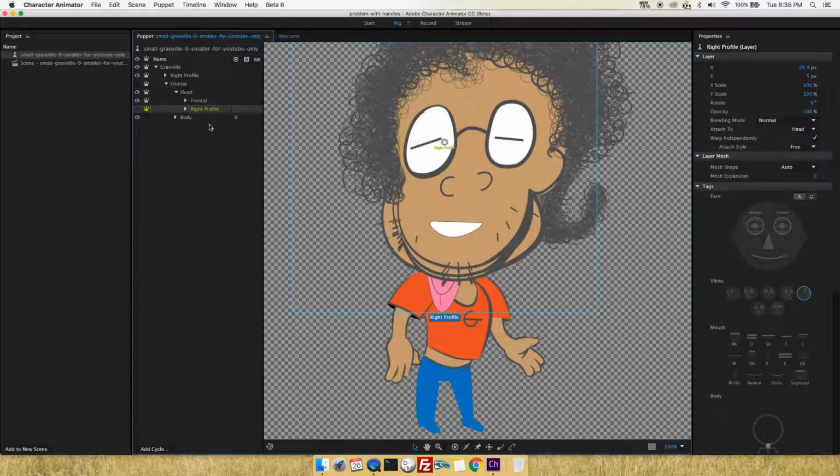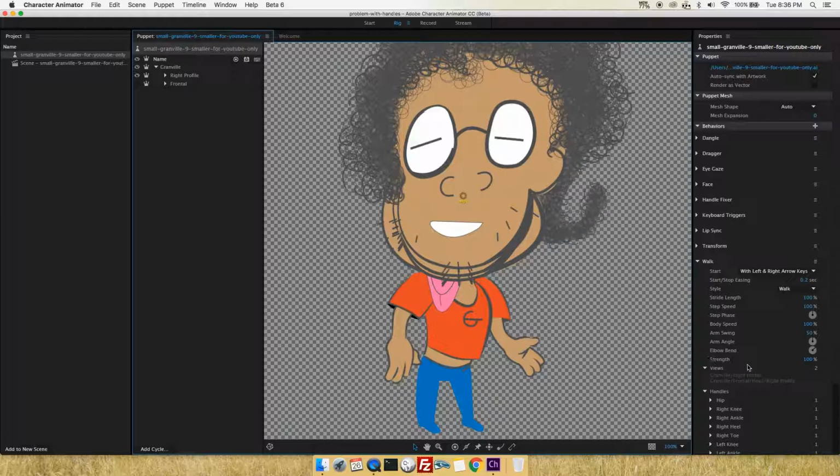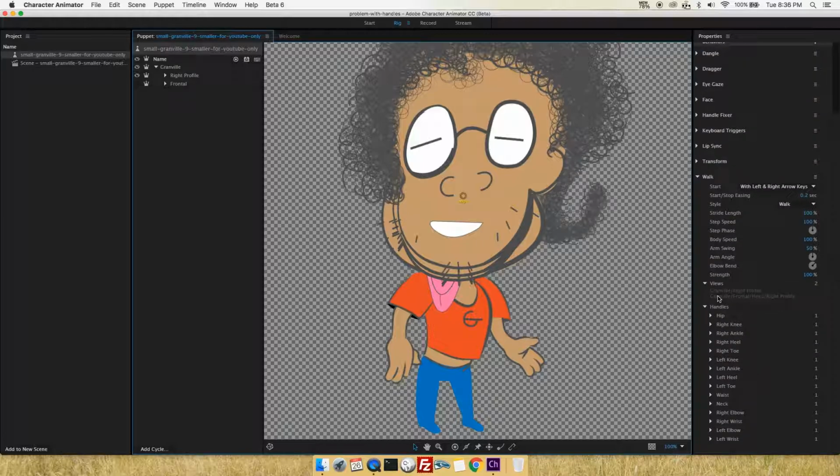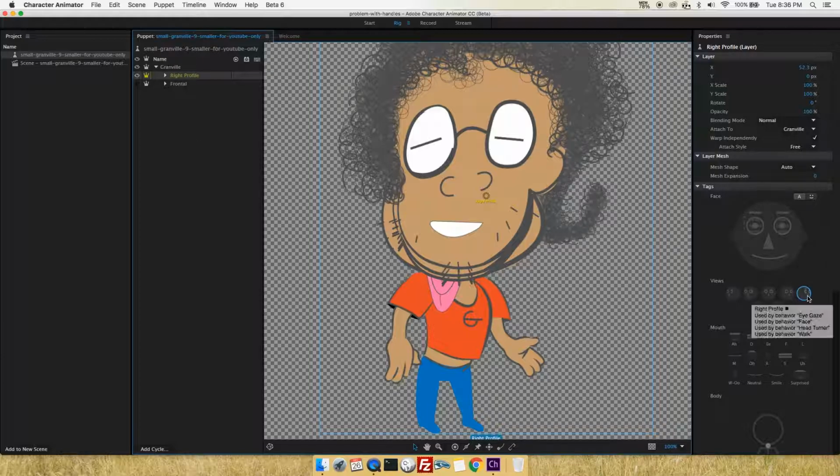It's applying the walk cycle to here, and it's applying the walk cycle to here. But it's supposed to apply the walk cycle not here, but to here. So how do we fix that? What we want to do is first go back and see the problem. The problem is that it's all ones. We need two. So go to the one that is not correct. This one is correct because it says right profile, so that one is okay.